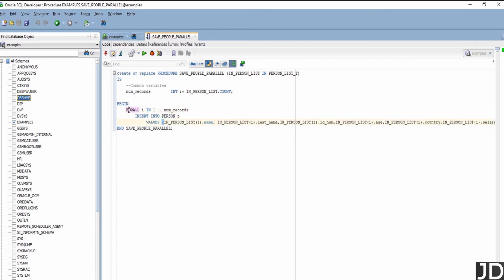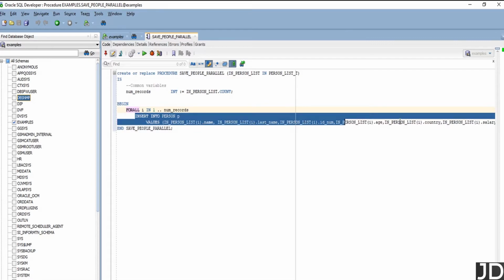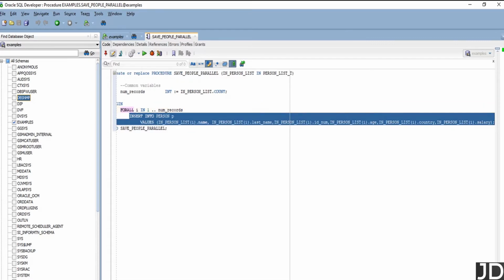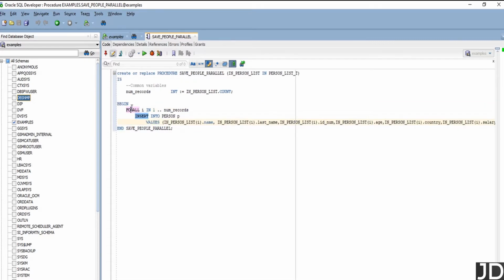When we use for all in Oracle, if we use it correctly, it will execute parallel insert in this case, because that's the body of this method. So instead of doing the insert serialized, it will be executing the inserts in parallel. And that's basically all the difference between the previous one and this one. But let's check the results.